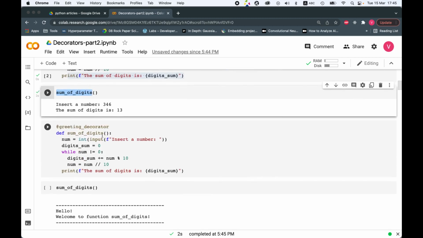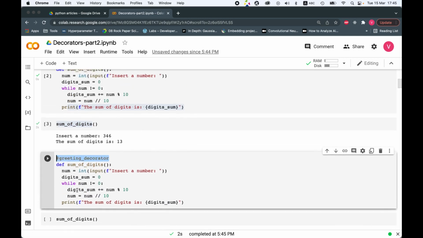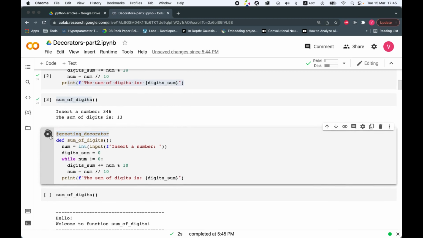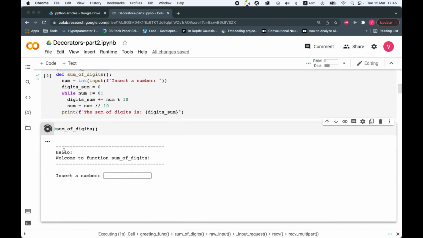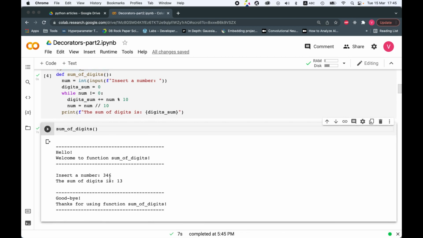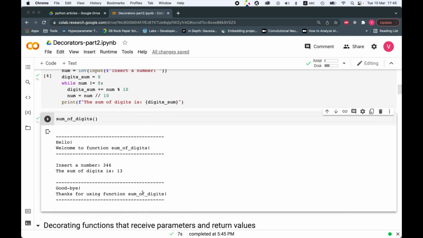Now, if I define the same sum of digits, but now with the greeting decorator, you see the content of the function is actually the same. This time, if I run the sum of digits, I will first see this welcome and hello message. Then it will ask me to insert a number. Then I will see the sum of digits, and then our greeting decorator will make sure that the beautiful goodbye message is printed out. So how did it work?